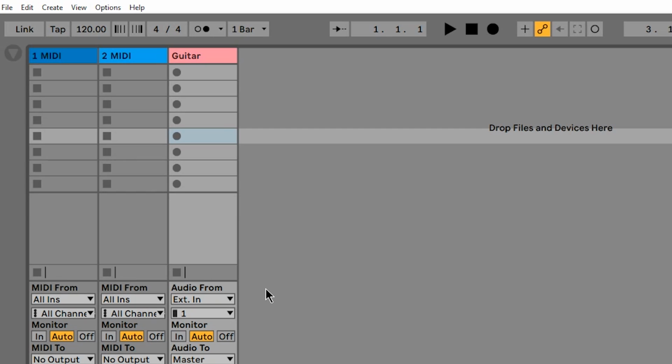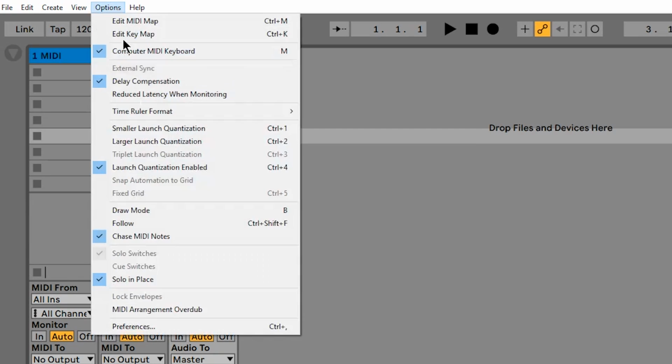What you're hearing is latency once again, and this is because the options in our computer are set a little bit too slow for our processor and audio interface to deliver that signal back to our ears in time with the instrument. So let's go back to Ableton's preferences and change this value here called buffer size.